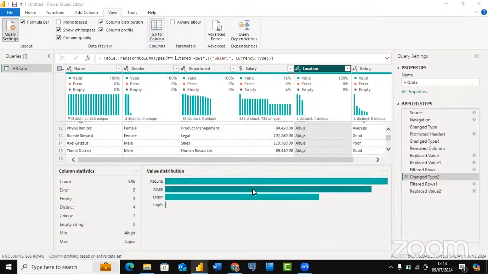I know you are going to tell me that Lagos is supposed to be minimum and Kaduna is supposed to be maximum. No. When we talk of minimum and maximum in text values, it is rated based on alphabetical arrangement. A before B, C before D. Now, K comes before L. So you can see that we have K, L, M.